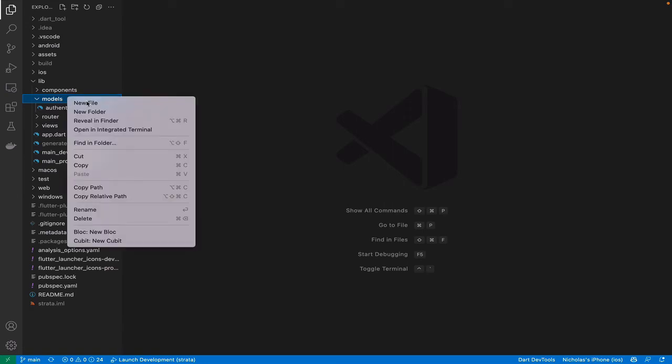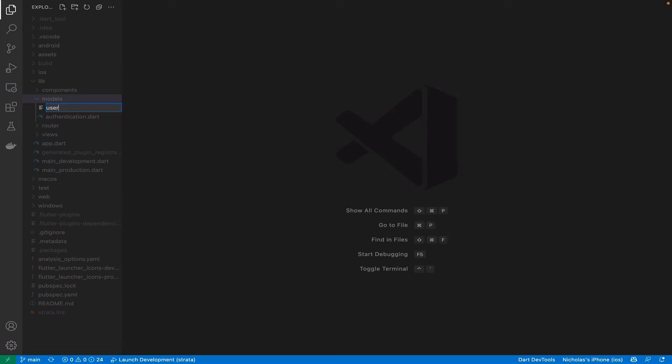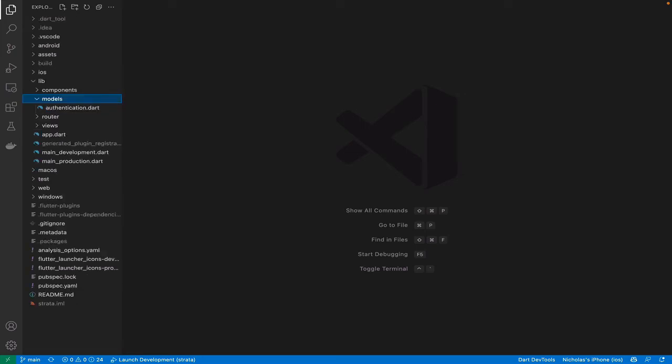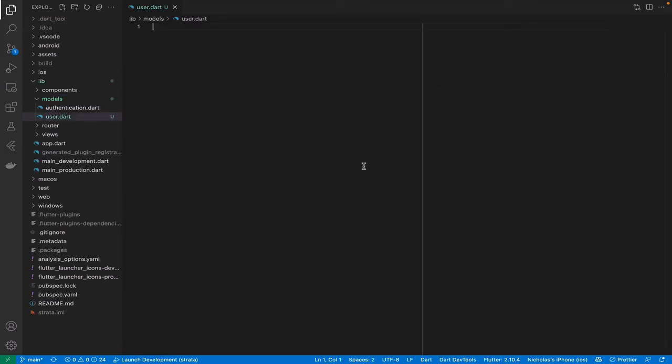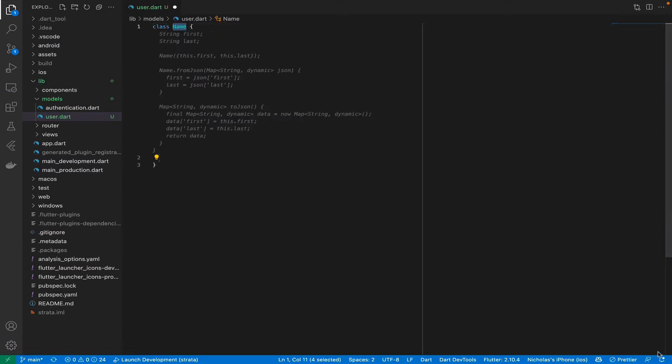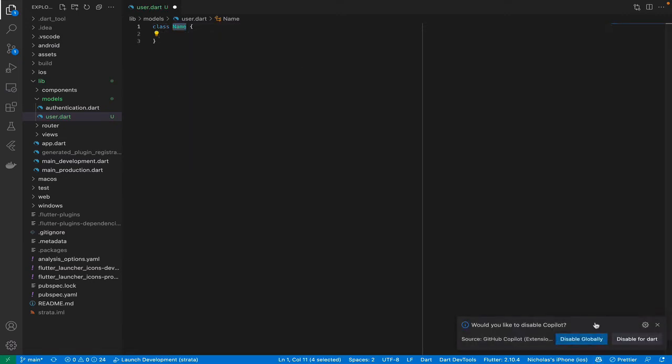So the first step is to create a new file. We'll call it user.dart, and that's going to open a new file for us in our IDE. And if we start typing class and we go down, we can see that code completion can do it for us. Oh, I should really turn off Copilot.